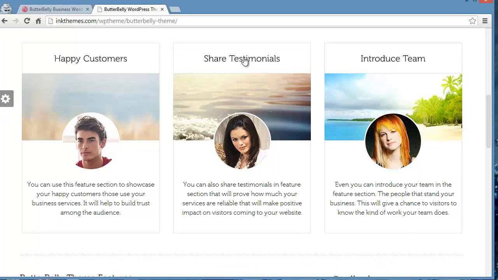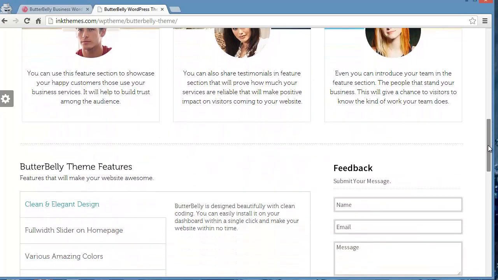Then moving down, you will find the 3-column feature area. It looks completely different, you see. So you can put up anything over here: you can showcase your products if you want to highlight them, you can show your client testimonials, or if you have a team behind your work, you can show them as well. So this is the feature heading, this is the description, and over here you have the option to upload the images. That looks cool.